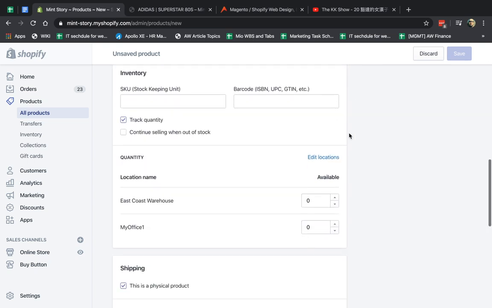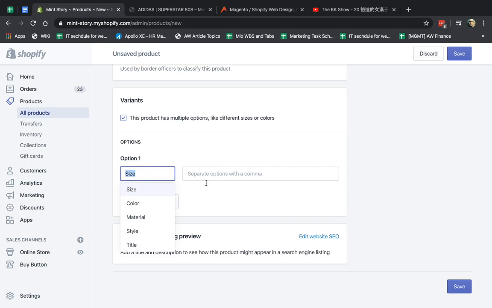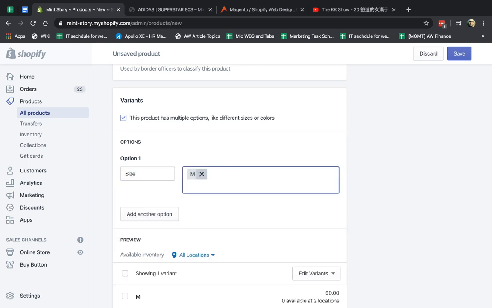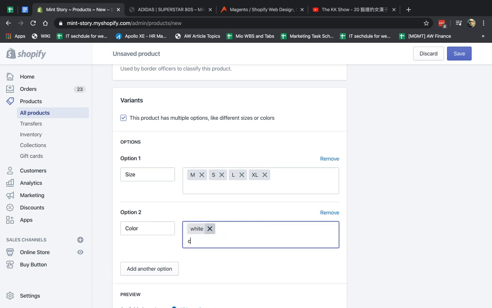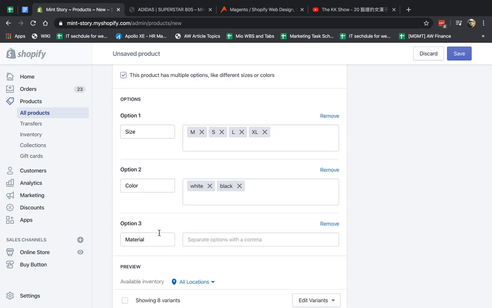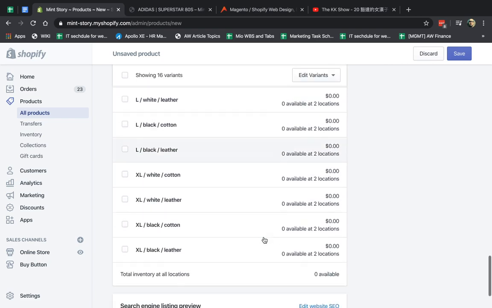So what I can do here is go to variants, okay? I can click on add variants, and I can specify, for example, size, and I would specify with commas: S, comma, L, comma, XL. Then I would add another one, let's say color, and I would specify white, comma, black. And I can specify material, okay, that's a good one, and I would say, for example, cotton and leather. Let's type it in correctly, okay, great.